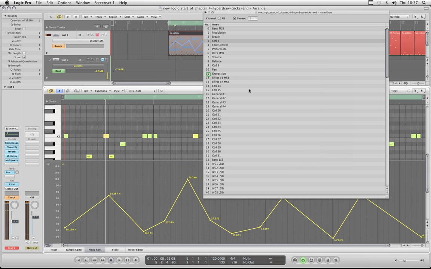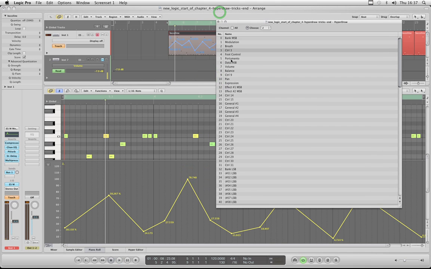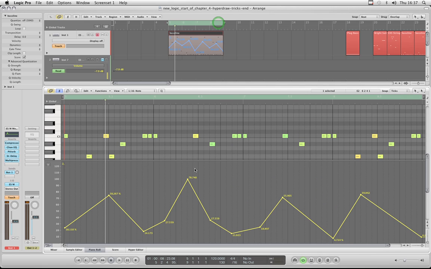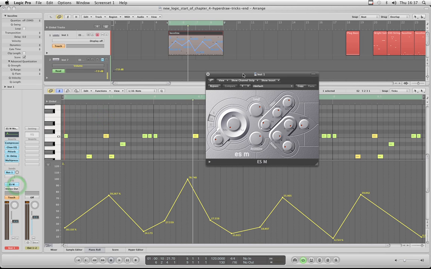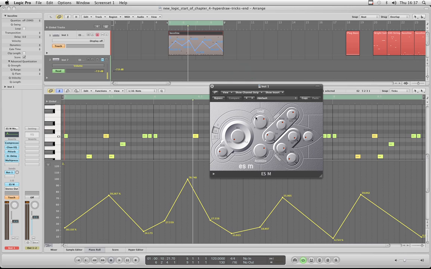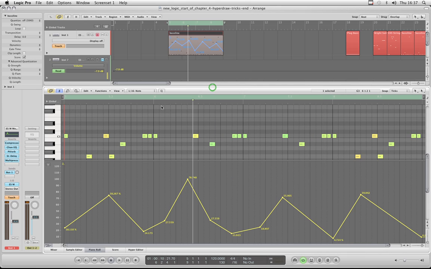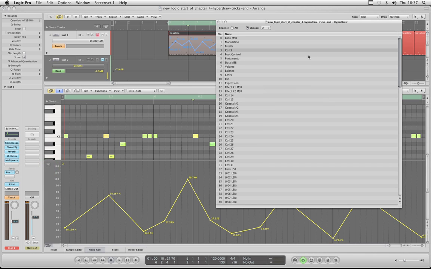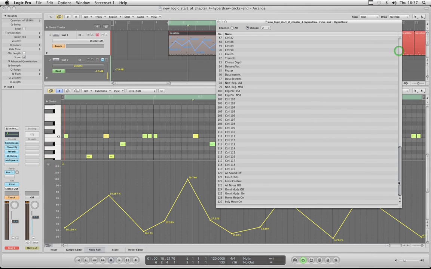You see, this is the thing about Logic. You might think you know what the controller numbers are for these software instruments, but you don't, okay? The truth is, it is impossible, or almost impossible, to find out what the controller numbers are for the parameters of software synths, even something as simple as the ESM. And there's a reason for that, right? If we look at our list of MIDI continuous controllers, which we looked at earlier, there's 128 of them, right?